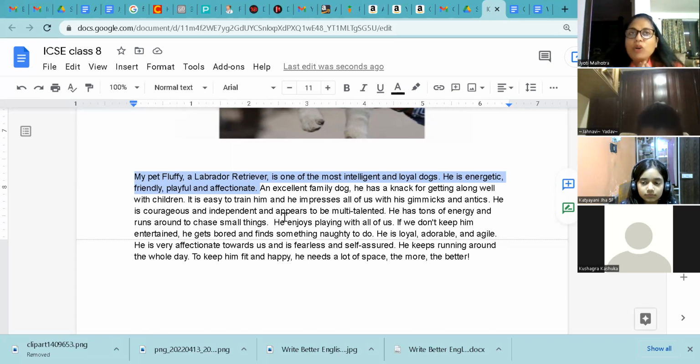All right, pause. Now I want to explain something. Just look at the construction of this sentence. Now, let me tell you how normally a student would write. I have a pet dog. His name is Fluffy. He is a Labrador retriever. He is one of the most intelligent and loyal dogs. So, can you see that this information is generally written in 4 sentences? So, the focus of today's class, children, is first I want to teach you how to pick up information, right?